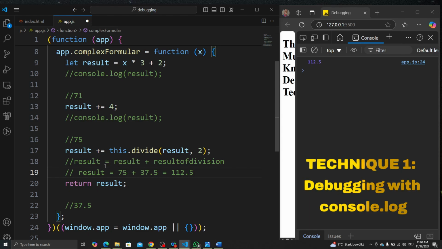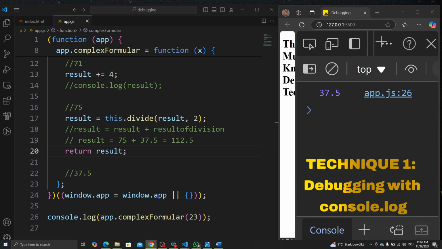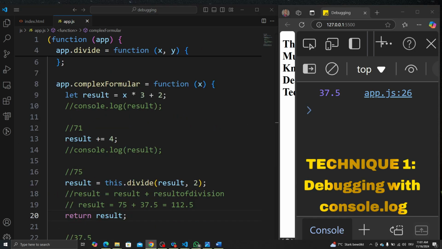So to correct this, you simply need to remove this plus sign, and if we run this now, we get our output of 37.5. Now our logs show the correct value. So this is one way of debugging using the console.log print statement, and of course it's a lot of trial and error in debugging. But remember, console.log is your best friend when tracking errors step by step.